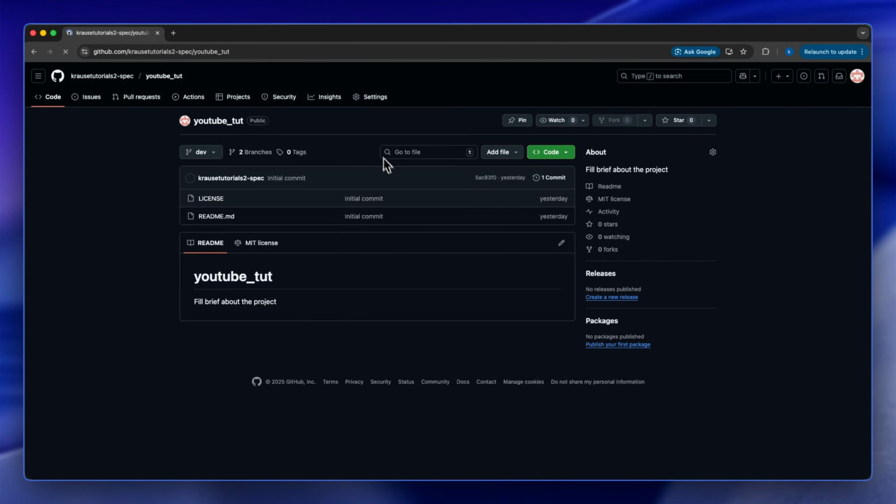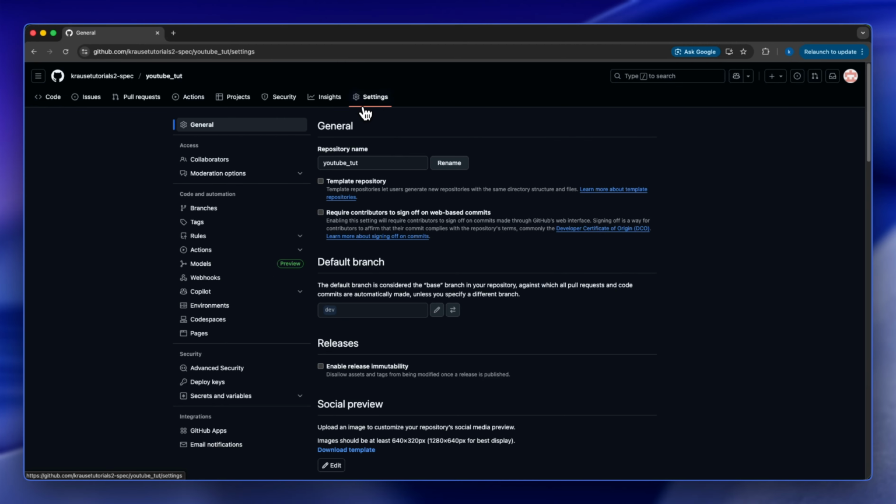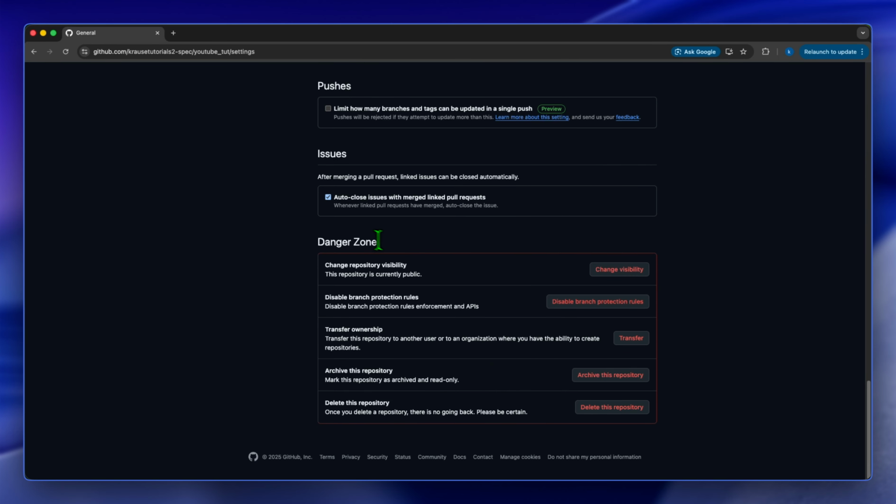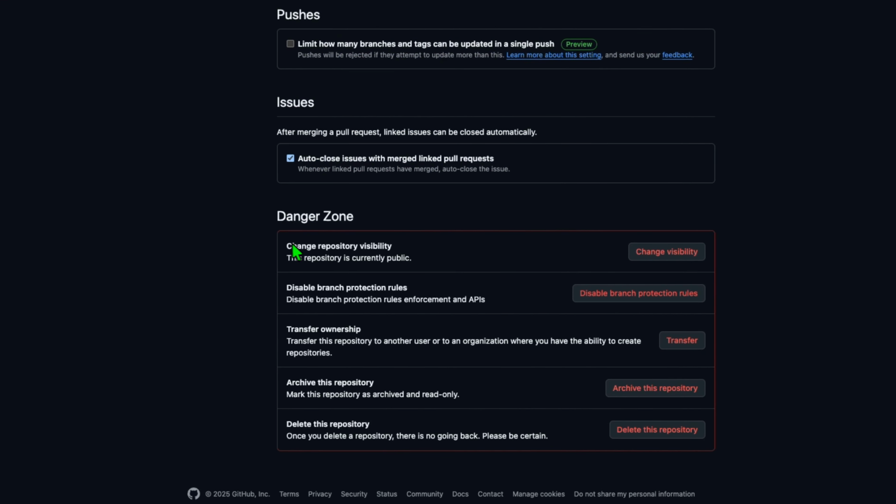Once we are in the repository, we're going to come to the top navigation where we see settings. We're going to click on it. Now with the settings, under the general tab, we're going to scroll down until we see danger zone. Now once we see danger zone, the first header after danger zone is change repository visibility. And here we can change the visibility to private.